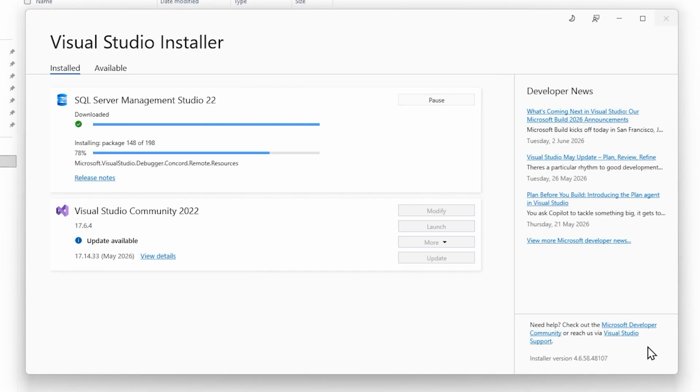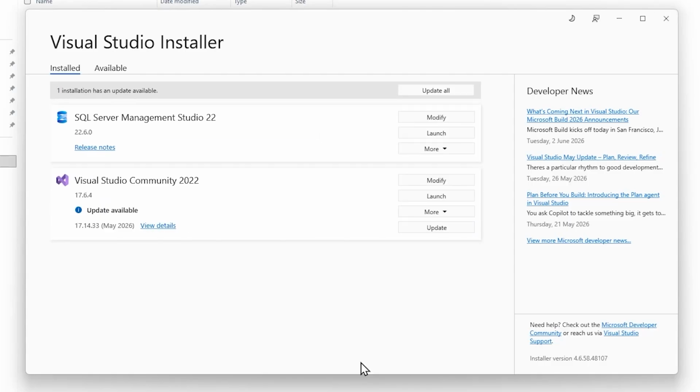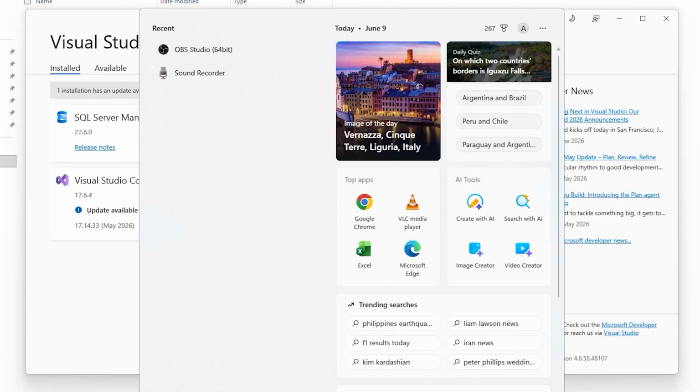While it's downloading, a quick note: SSMS updates reasonably often, so if you're returning to this course after a while, it's worth checking that page again and downloading the latest version. The interface stays consistent between versions, so nothing in this course will look different. And once this is done, we'll be able to search for it in the start menu. So let's launch it from there.